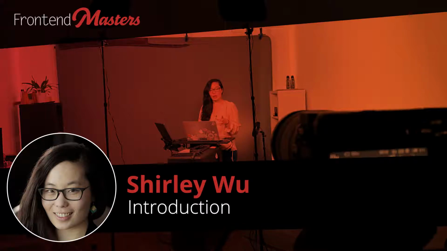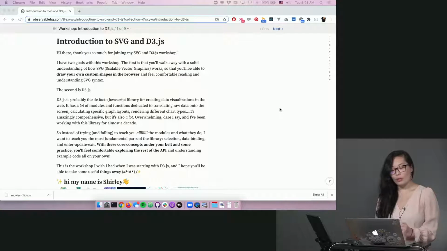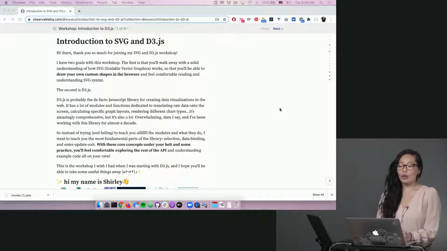Today, I'm hoping to get through two primary goals for this workshop. The first is that you'll be able to walk away with a very solid understanding of SVG, or Scalable Vector Graphics, and that you'll be able to use it to draw your own custom shapes in the browser, and also be able to feel comfortable reading and understanding the syntax.